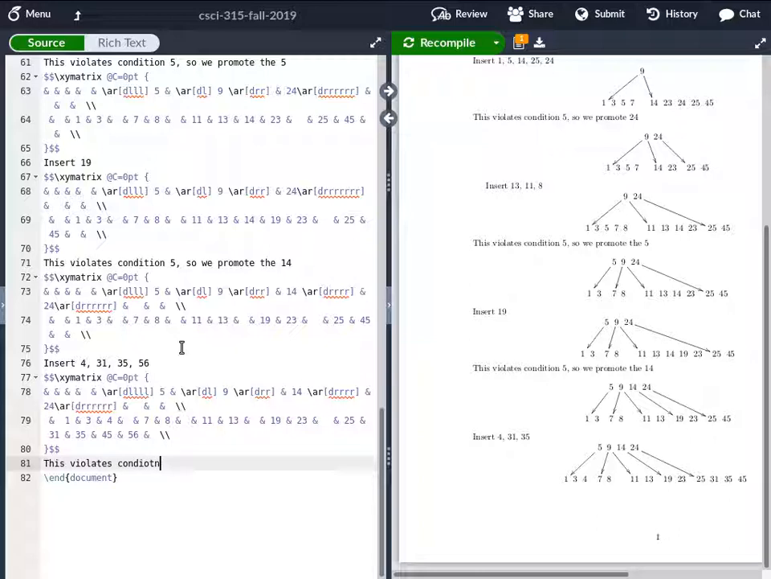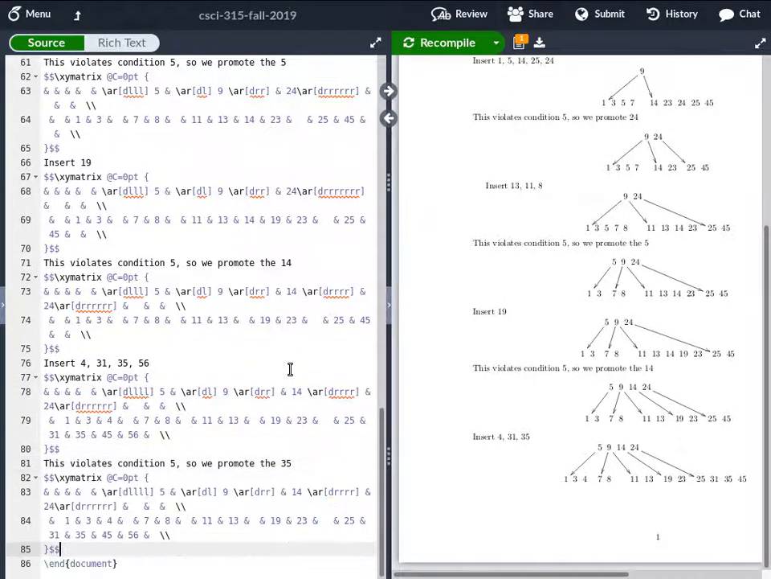This violates condition 5. Okay. So we promote the 35. So let's see, 35, he's leaving. He's going up here, 35.